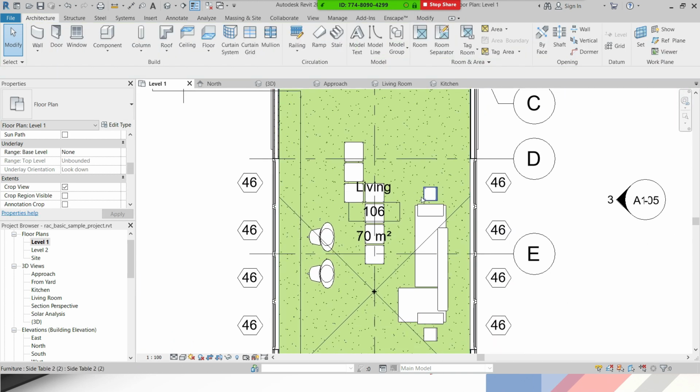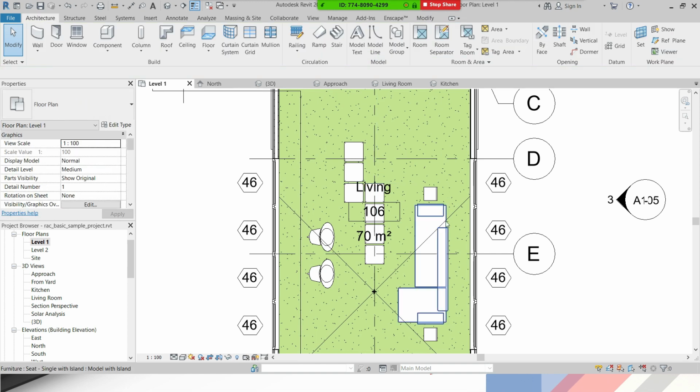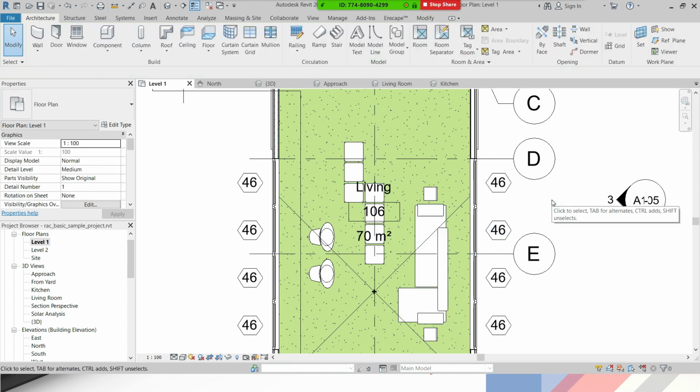If I select something different, like a furniture piece, you'll see that we have different options, like which level it lays on. For some elements like furniture, it needs a level to host it. It cannot be a standalone element. It cannot just stand in the space. Everything in Revit is connected to each other.